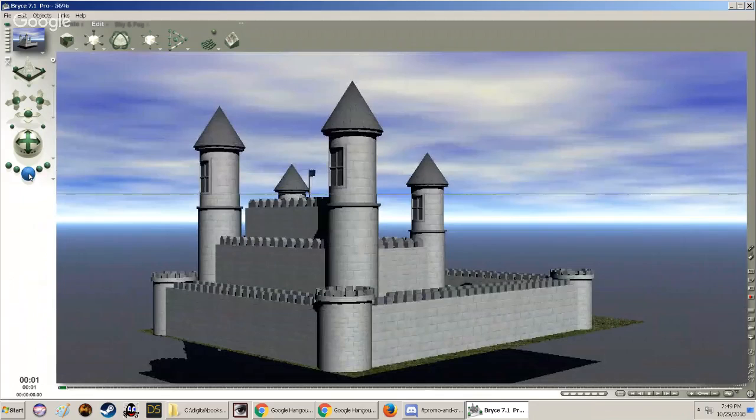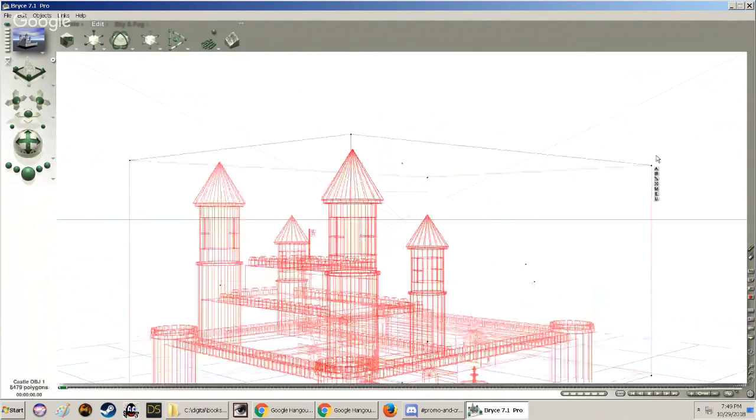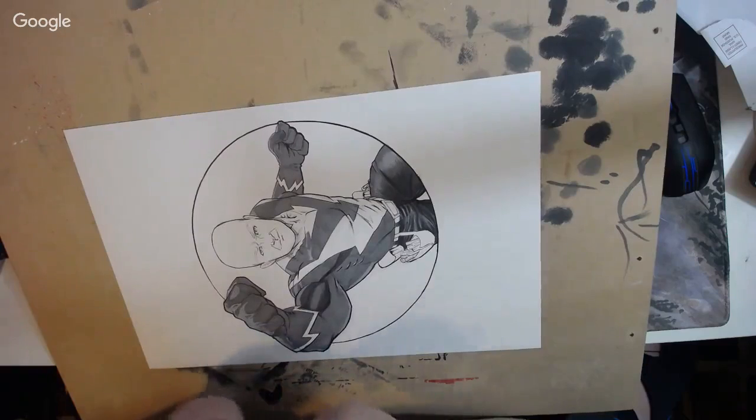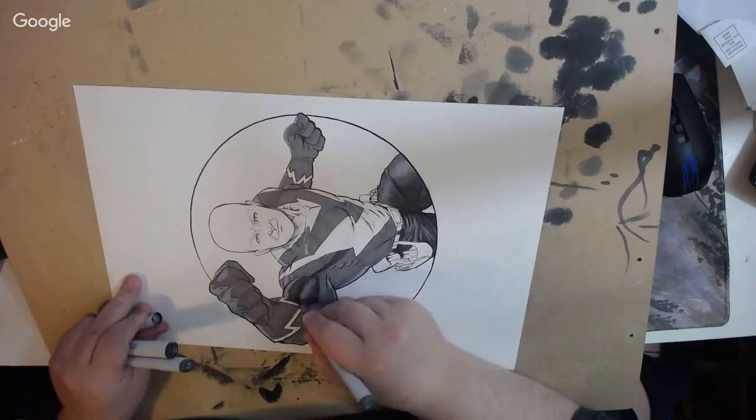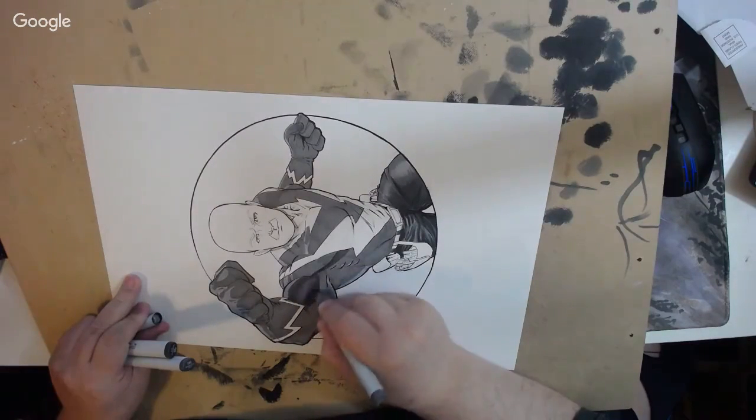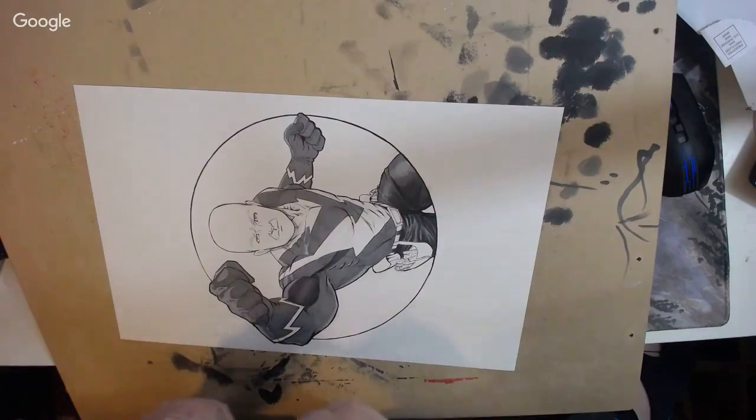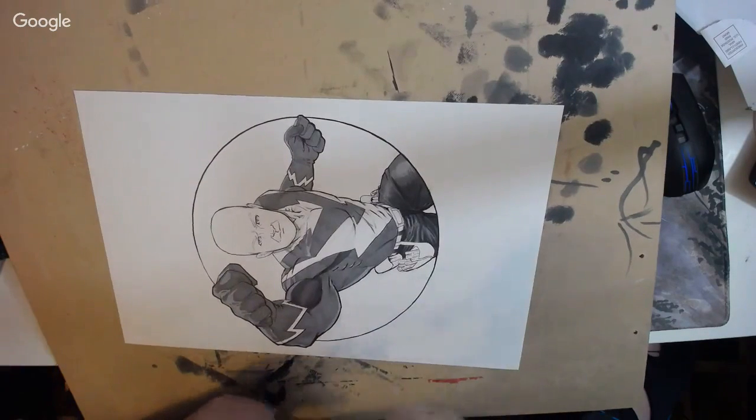Not a bad looking base castle. Hold on here. It's a little up in the air, so let's bring it down to the ground. Back up a bit. Circle around it. I want to see this side.